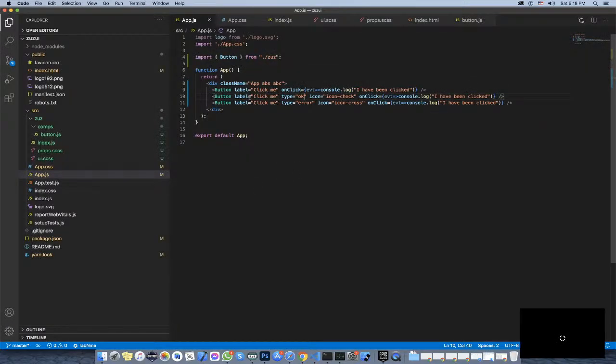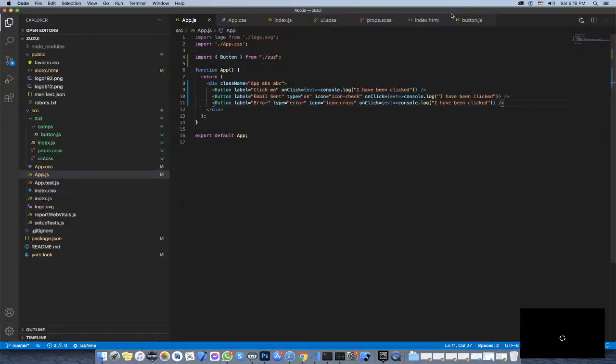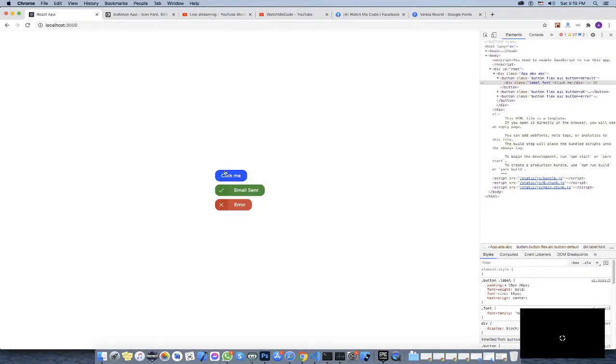We can just change it to email sent and error, save. And here we have a couple of variants. We can just create 3 variants from a single button component, and here it is. We have a default, we have OK with a tick icon, we have an error button with a cross.